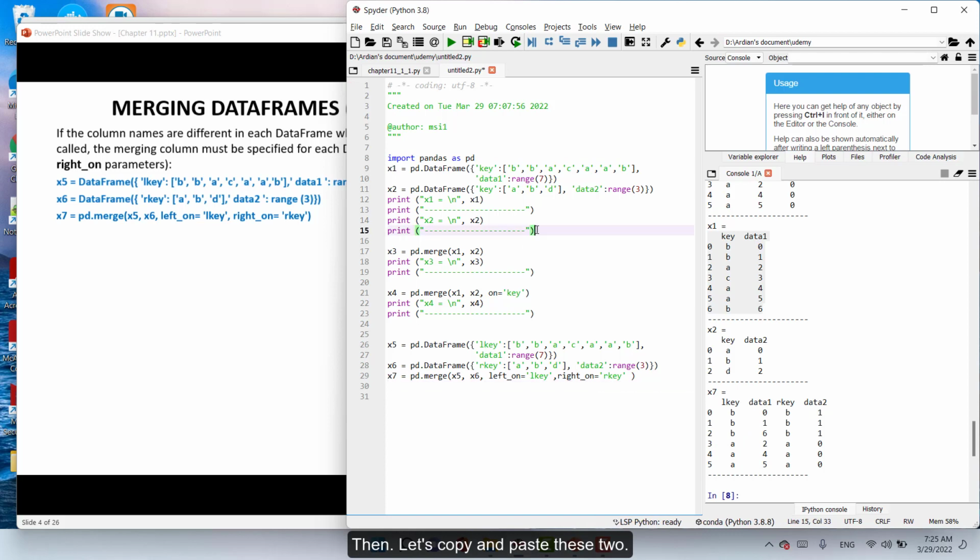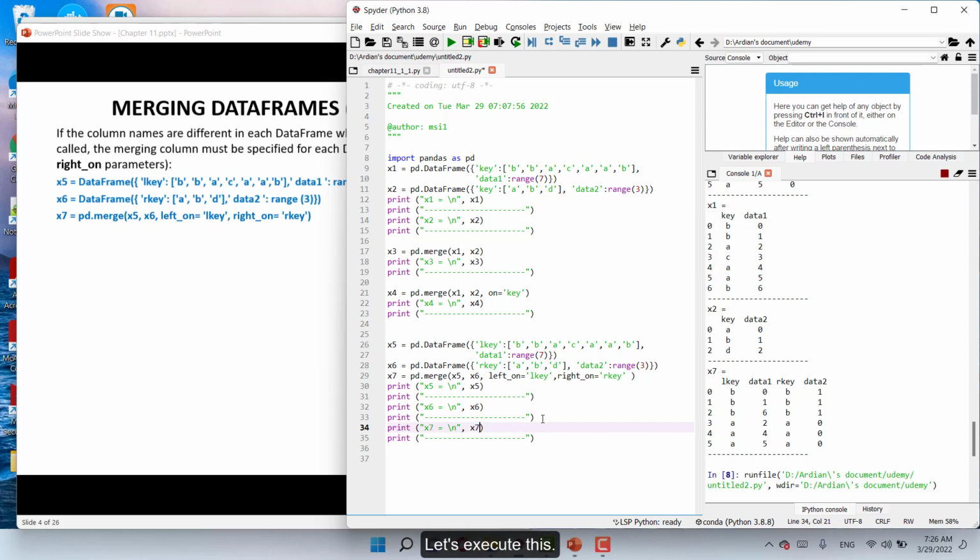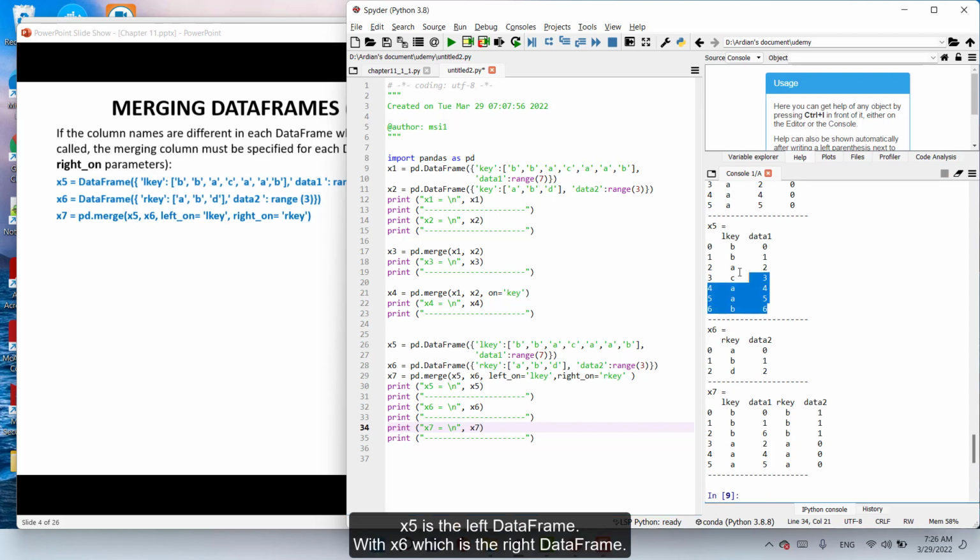Then let's copy and paste these two. Put X5 here and here X5, here X6 and X6. Then let's copy and paste these two. Put X7 here and X7 here. Let's execute this. X5 is the left data frame with X6, which is the right data frame.